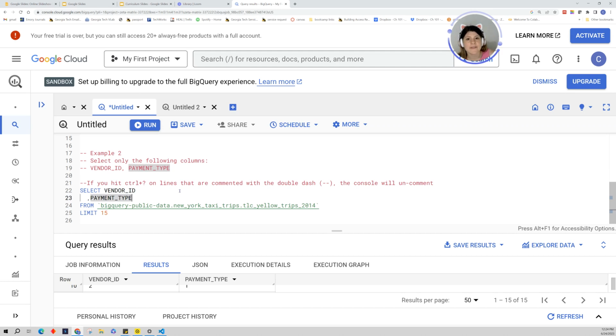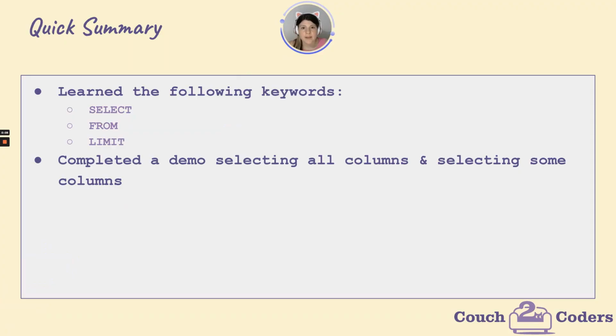Before we wrap up this lesson, I have a few more things I wanted to review in our PowerPoint slide. So let's take a look. To wrap up what we covered in this lesson, we learned the following keywords: select, from, and limit. We completed a demonstration where I selected all of the columns in a query and another query where I only selected a few columns. In the next lesson, we'll go into more detail on those BigQuery file paths and then round out this module with you writing your first query.